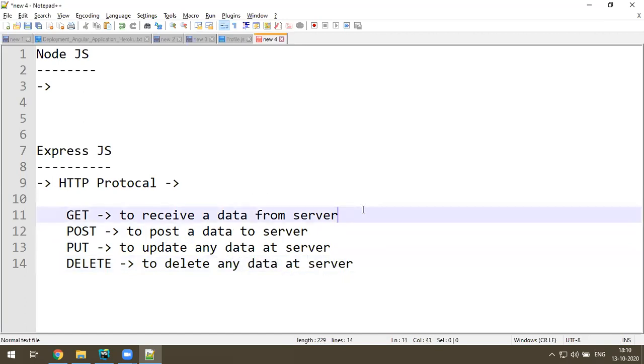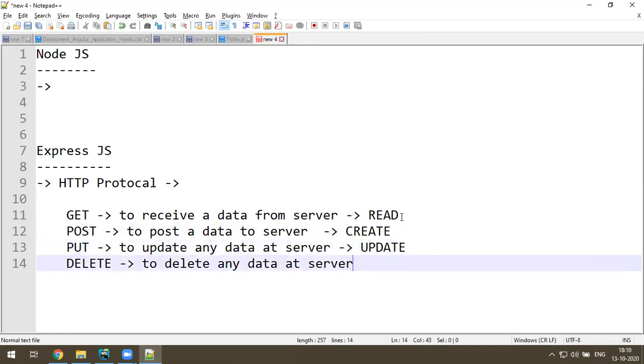And we also use these same functions for different operations. Get means you want a read operation, and post is nothing but a create operation because you want to create a new record at server side, and put means update operation, and delete means delete operation. So usually four types of operations are performed. Very common: create, read, update, delete. This is called CRUD. So generally four types of communication happen between client and server. For every type of request we have a request URL.